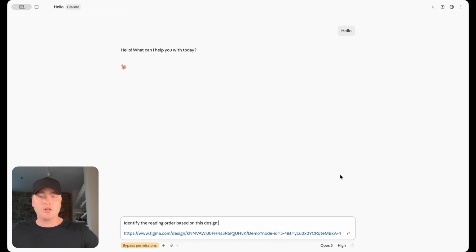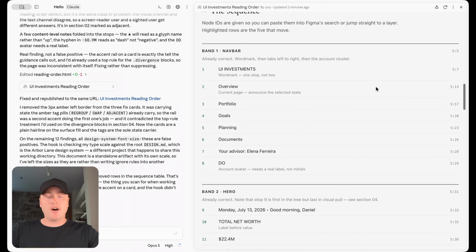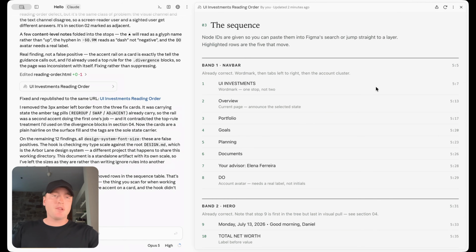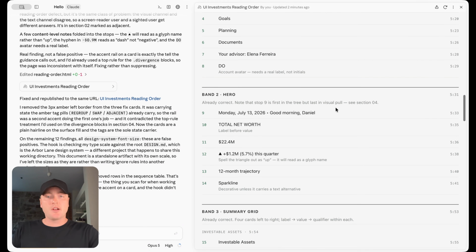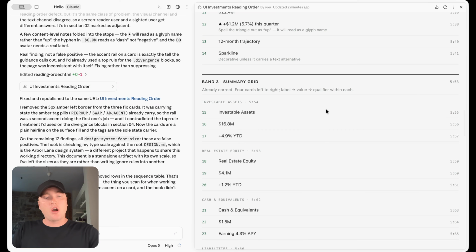All right, something I want to call out. So identify the reading order based on this design, enter in a link to that Figma page. Let's run. What AI did then is provide this document. If it didn't provide you the document, ask for the document on the sequence of the reading order. So it separated things out so we can see the nav bar, the reading order associated with it, the hero, the summary card. And when you have cards with a lot of different elements, that's where reading order can actually start to drift and start to change.